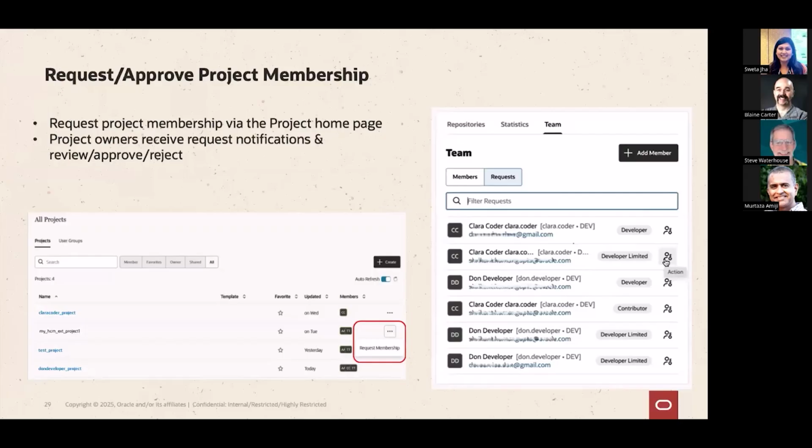So that same experience is now also available to you if you come into VB Studio and you click on this filtering for all projects. For projects that you don't have access to, you can go in and request membership over here. So this is a new change in 2510.